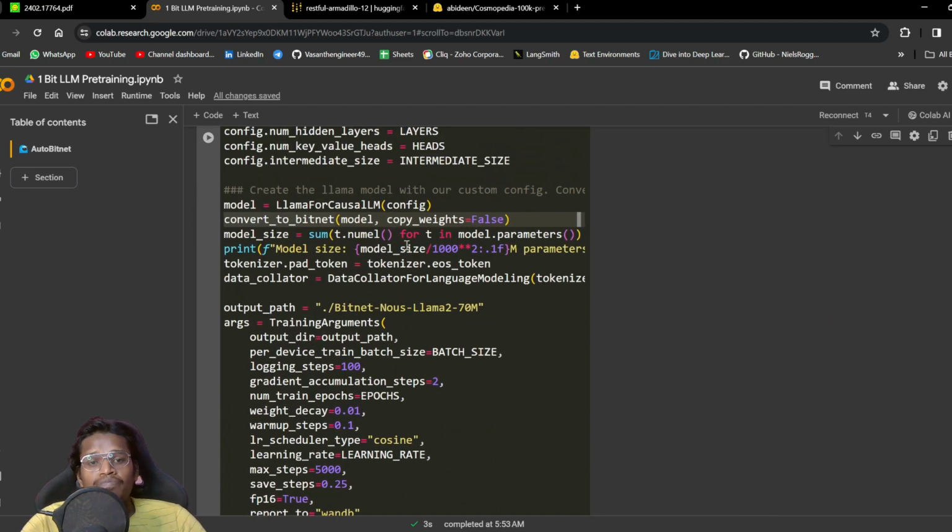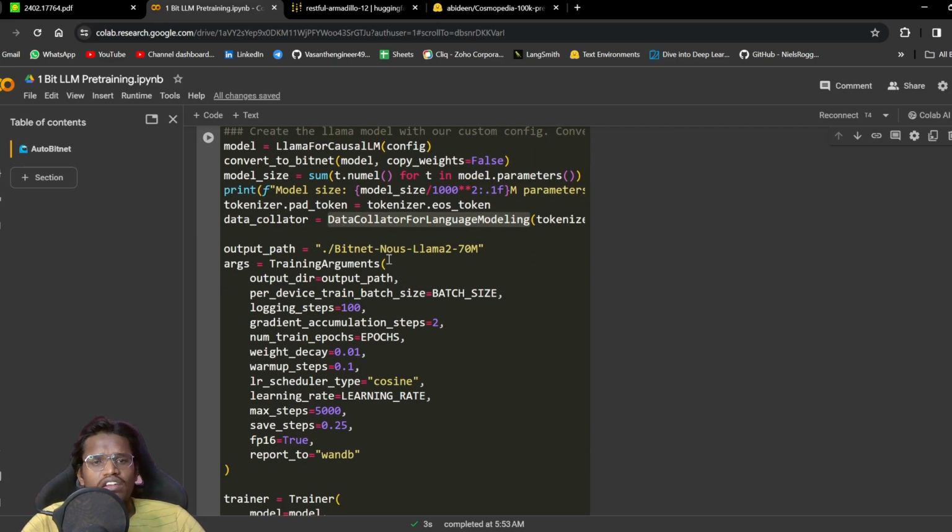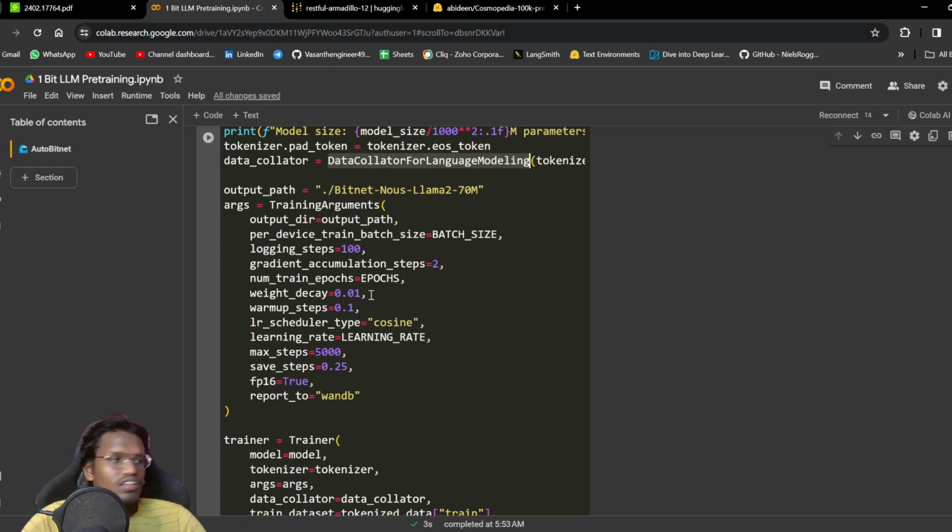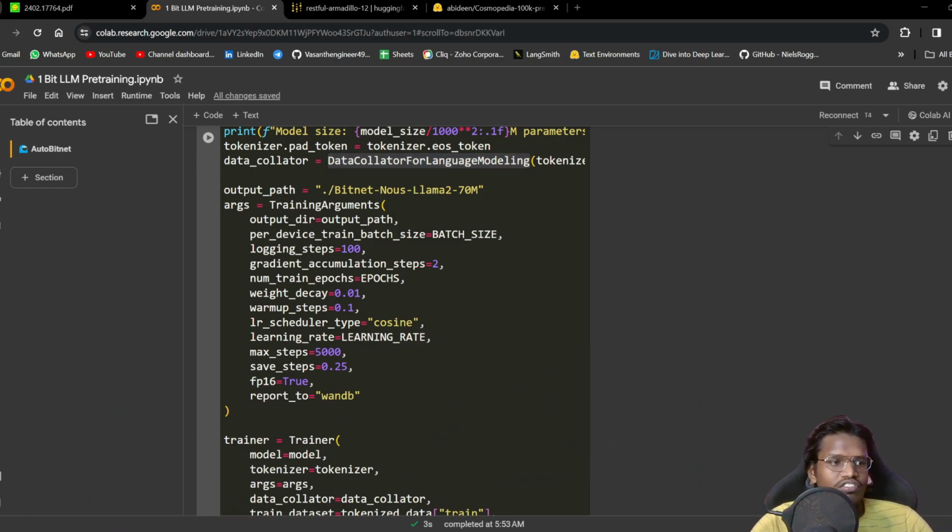Now you'll also create a data collator, which means your model is ready, data is ready. Next, you need to set your training arguments and then run it with your trainer. Even though it is pre-training, you're still going to use your Hugging Face Trainer for this. So it is very easy to pre-train. I'm going to show you that also.